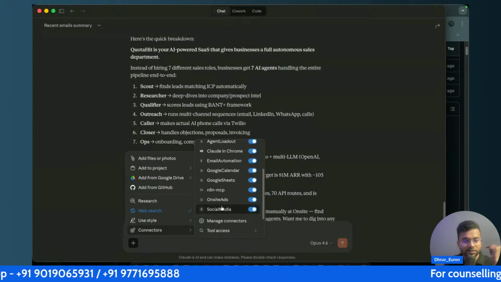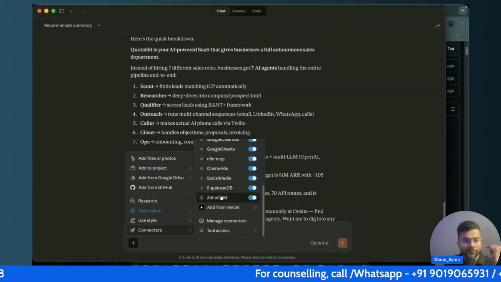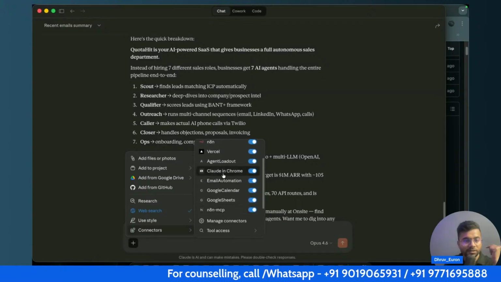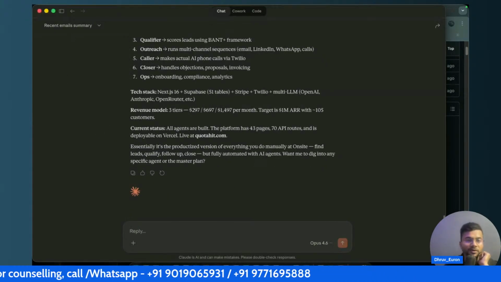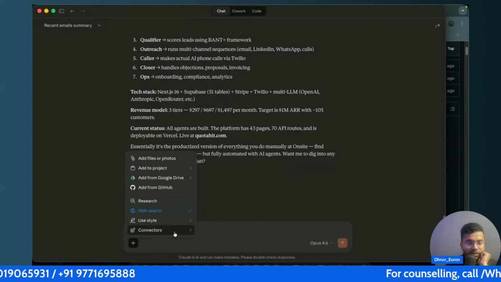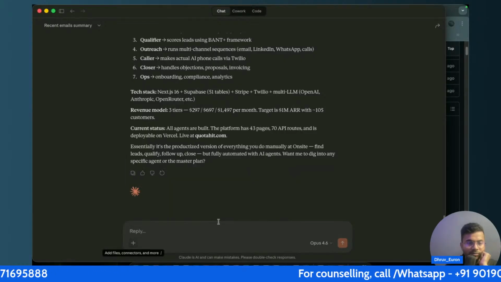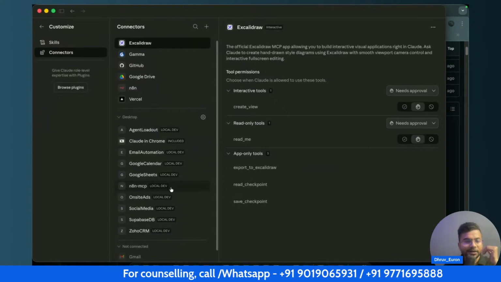If I show you agent loadouts, here you can see the connectors. It's with Supabase also, and it is getting context from my local. The same way, you can click connectors, or click on manage connector. I'll show you. That's how the interface looks.